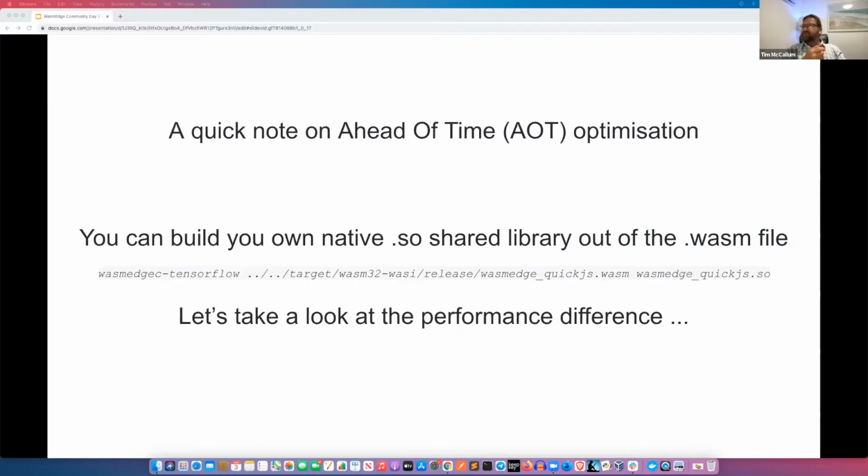So just a quick note on this ahead of time optimization. Building your own ahead of time compile, this native shared library, this .so file, you're passing in the WASM file and you're getting back out the ahead of time optimized file. You can do that via the WasmEdge C command. If you have a look at the WasmEdge QuickJS project, you can see how to do that.